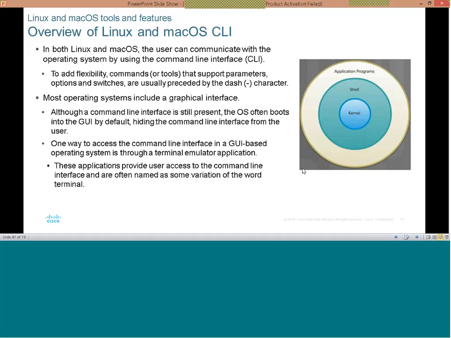Although a command line interface is still present, the OS often boots into your normal GUI by default, hiding the command line interface from the user base, which you can also use in the long run. One way to access the CLI in a GUI-based operating system is through a terminal emulator.